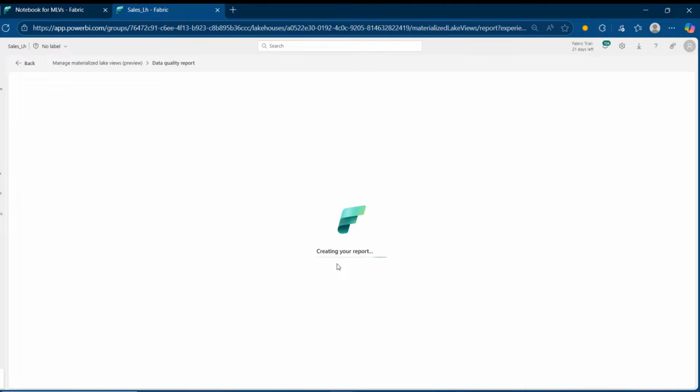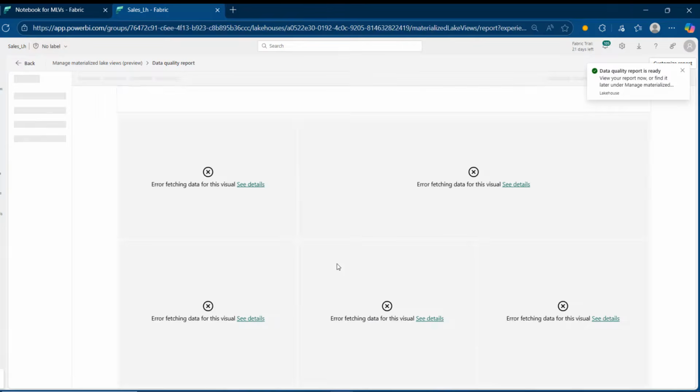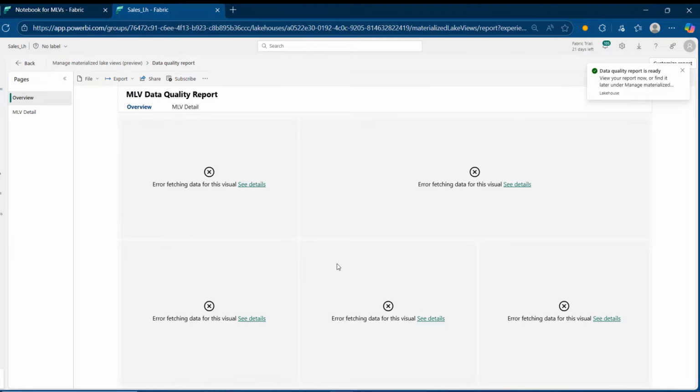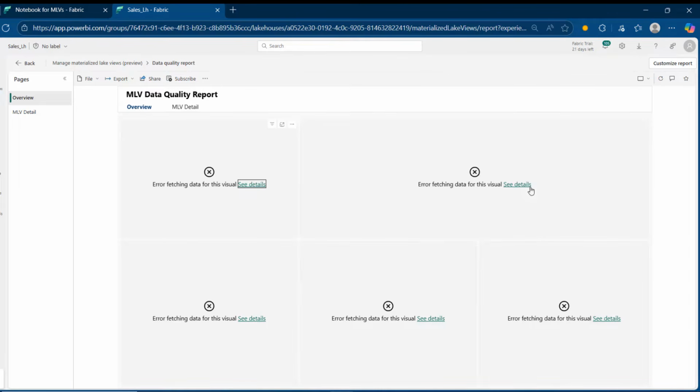Now, this is going to create the Power BI report, and of course, this is going to create the semantic model, similar to when we publish Power BI reports from Power BI Desktop to the Power BI service. We have the semantic model which is published automatically. So this is what I'm talking about. I can see the MLV data quality, and I can see the overview. Now I should be able to see the data quality, but when I click on see details, this is really not as useful as I expect.